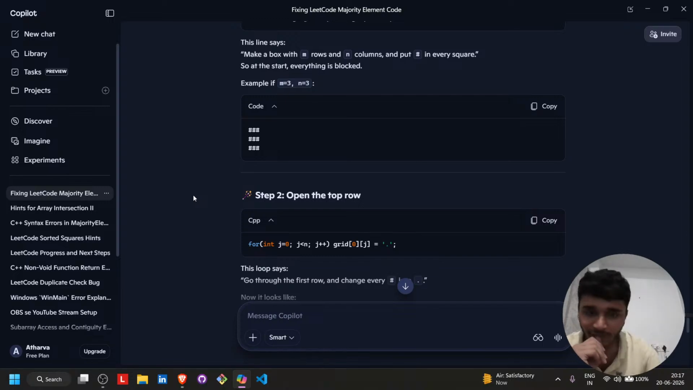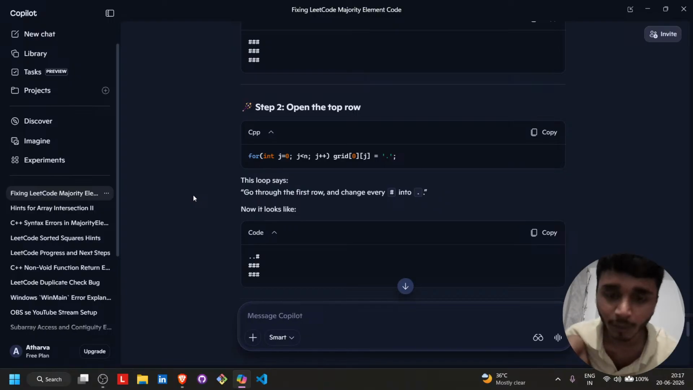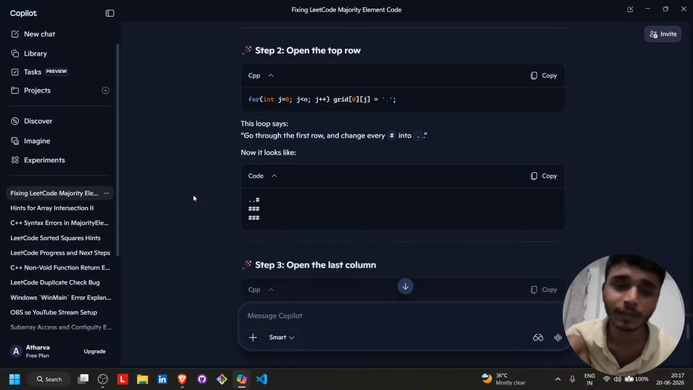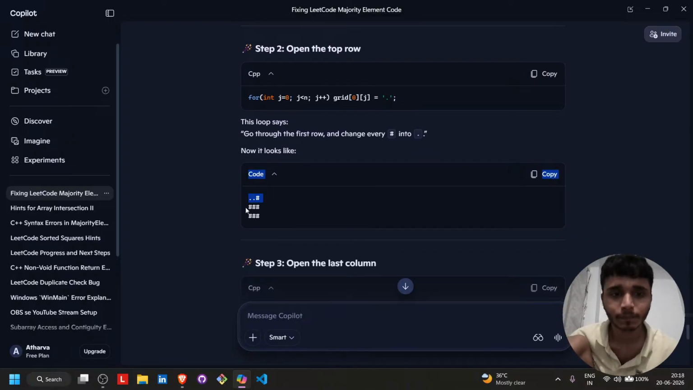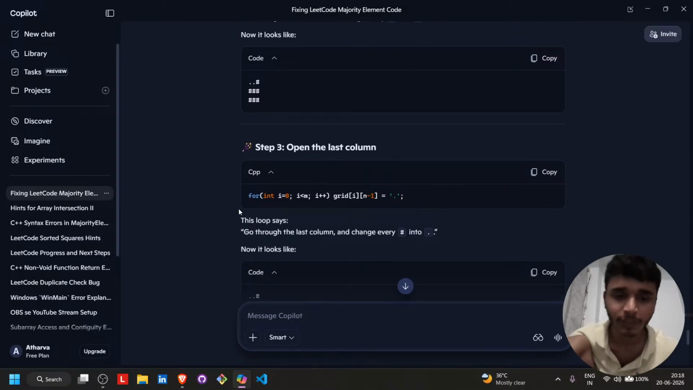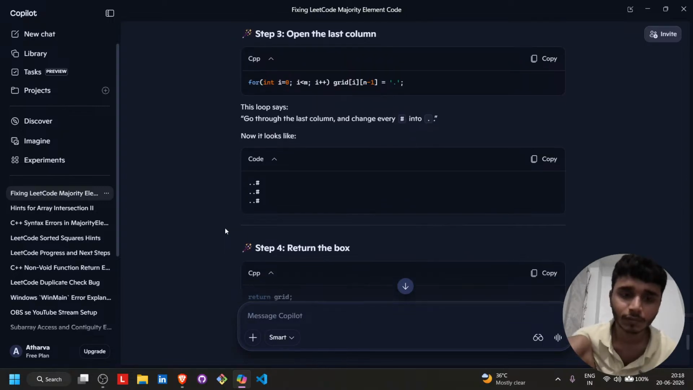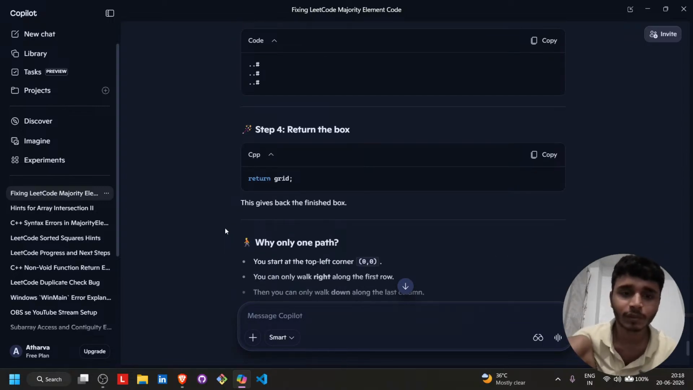What is it doing here? This loop says go through the first row and change every hashtag into dot. That looks right, but it is not changing every hashtag, blocked area, to open area. See the last column for grid. This loop says go through the last column and change every hashtag into a dot.